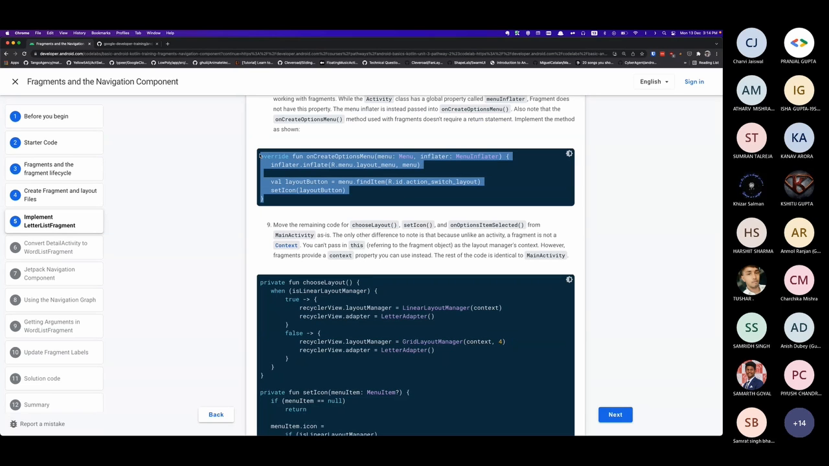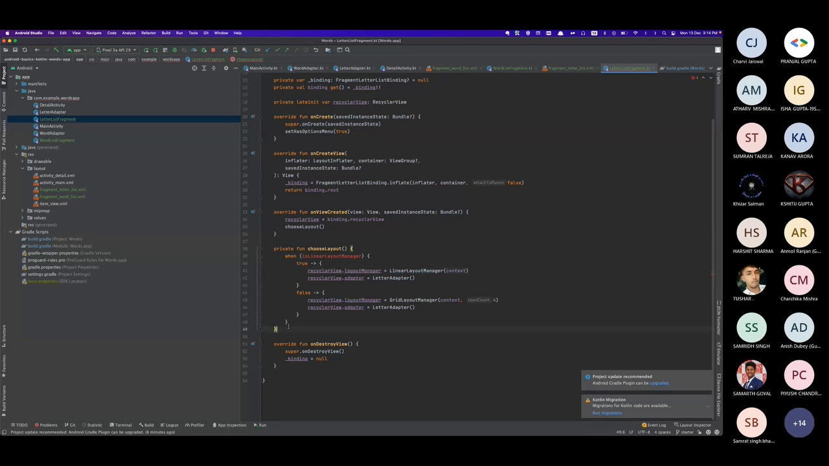They also have this onCreateOptionsMenu. So let's add that as well.